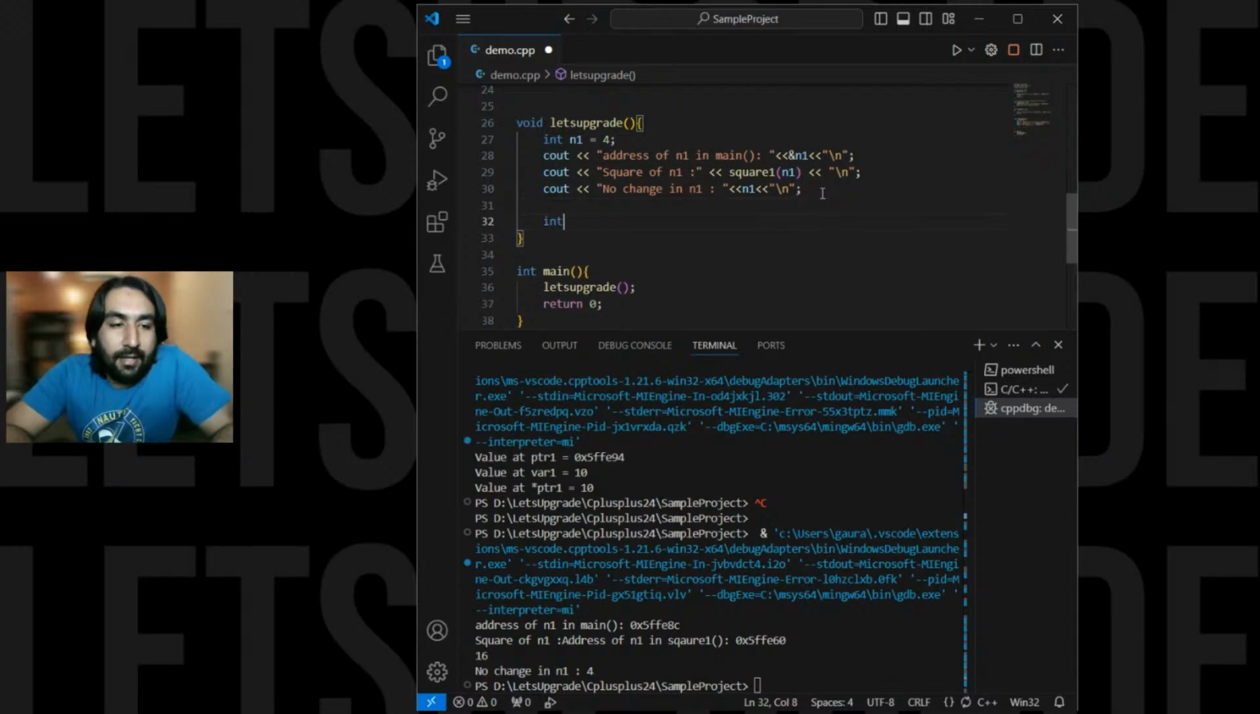Now let us go back and do n2. Let's create one more variable, n2. Let us say we keep the value 4 only. Let us see out address of n2.